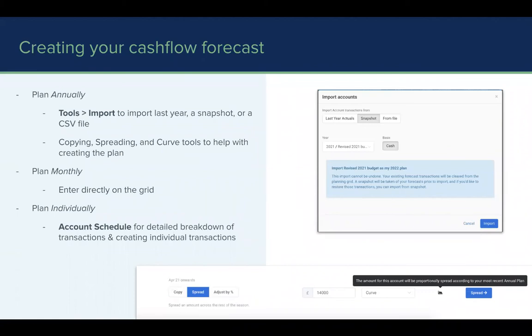Or we can plan individually. And when you click on one of the accounts, you'll see at the bottom this thing that says account schedule, which will show you the breakdown of transactions that go in there and allow you to create individual transactions. So either annually by using the import or spreading tools, monthly by just entering data directly into the grid, or planning individually and using those account schedules to put in lots of detail. Those account schedules give you custom cash and accrual dates, and they also allow you to create non-cash transactions.